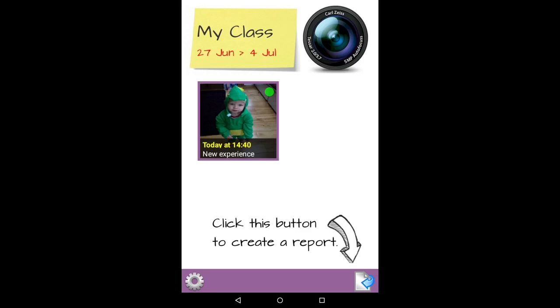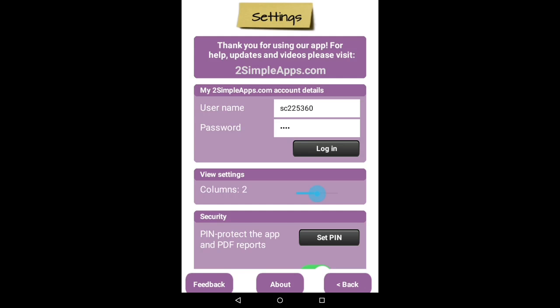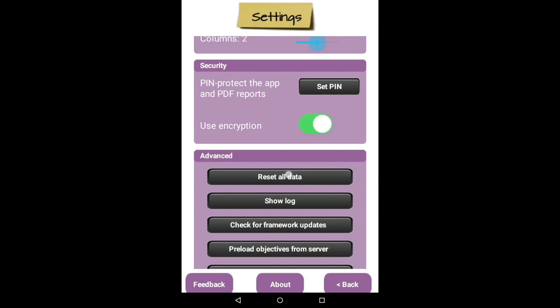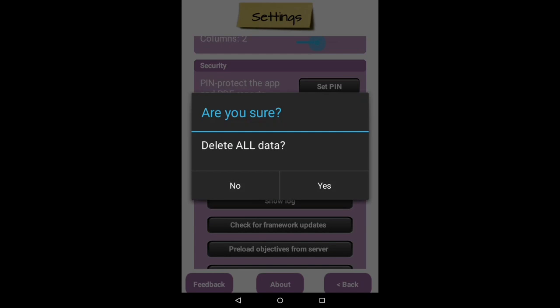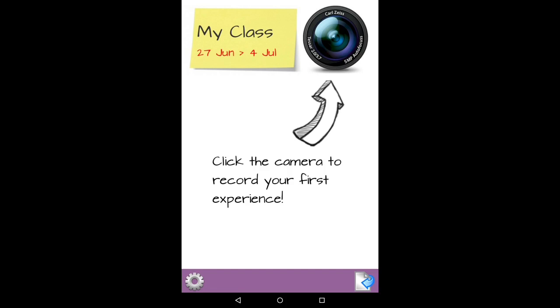So to reset the app, we're going to go to the settings page by tapping on the cog on the bottom left of this screen. We're going to scroll down and tap on the Reset All Data button. We're going to say yes to deleting all the data. And we're going to check if it has deleted it by going back to the settings page.